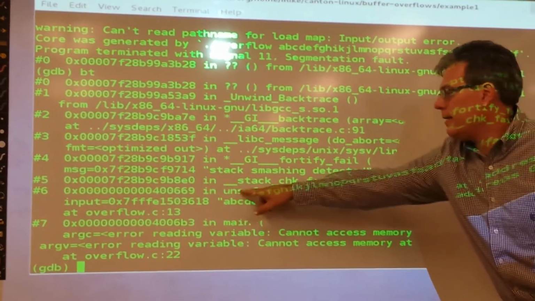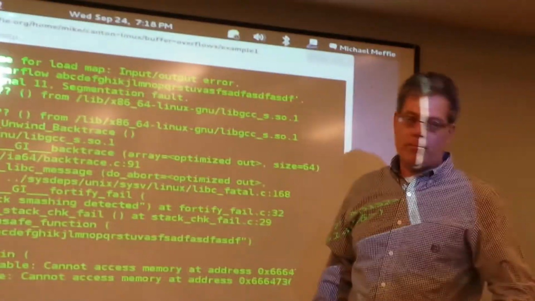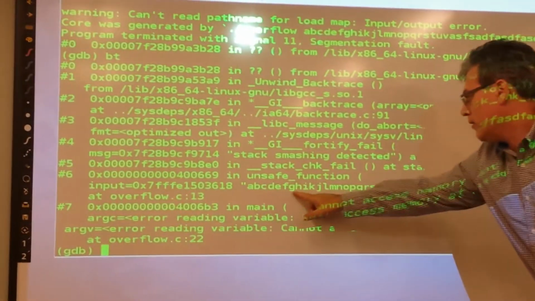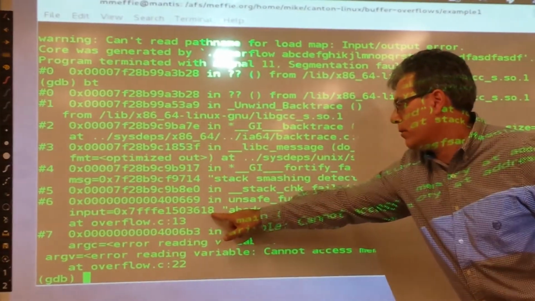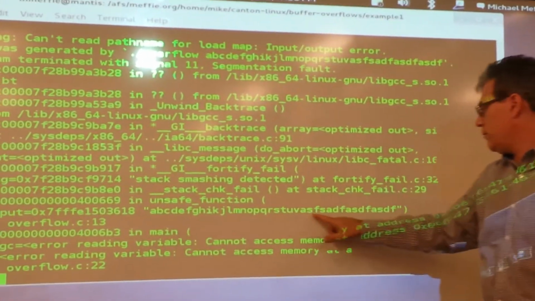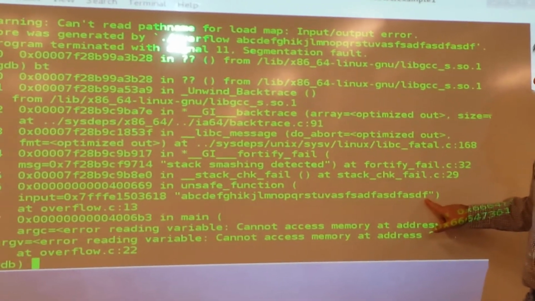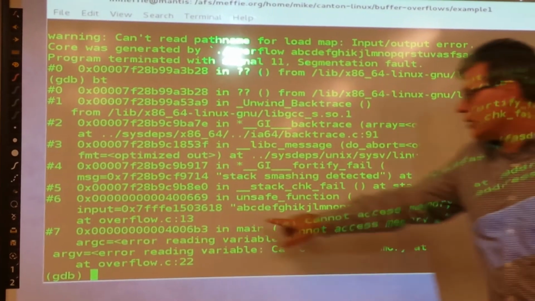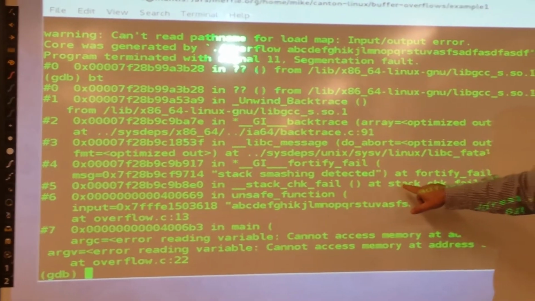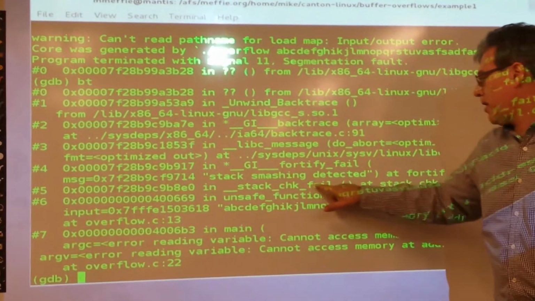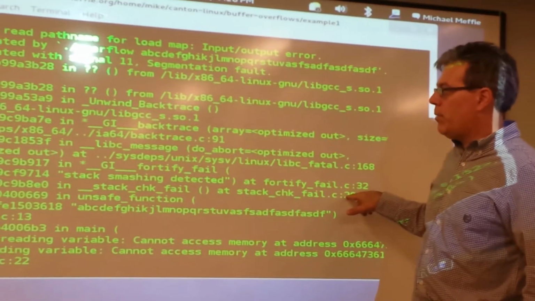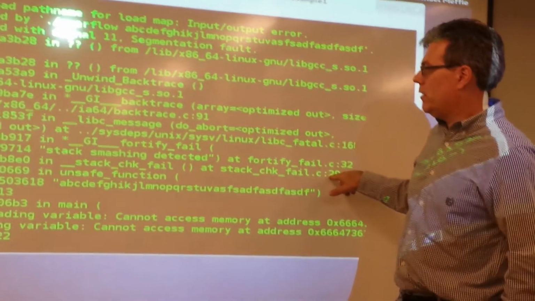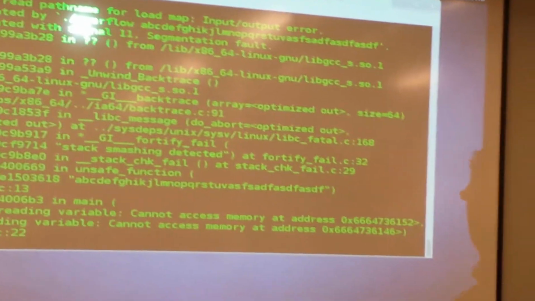So I was in main called unsafe function. Now that's my name, just so I know that this is a demo, right? And then here's the string input string. So remember I said it's a pointer? So that's the value of the pointer. And this is this memory I'm pointing to. And then right here, it tells me the line number. And then you see this underscore underscore stack check fail. That's the probes that the compiler put in to do the checking.